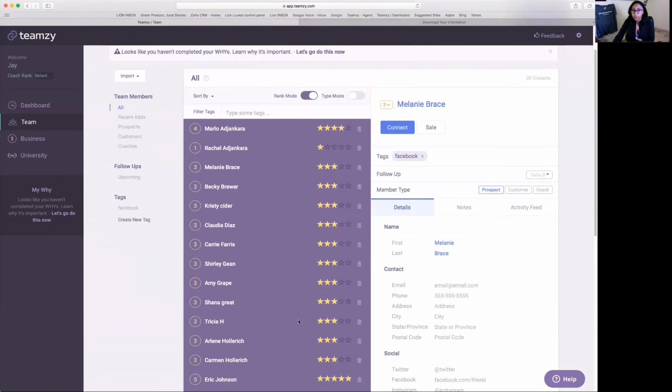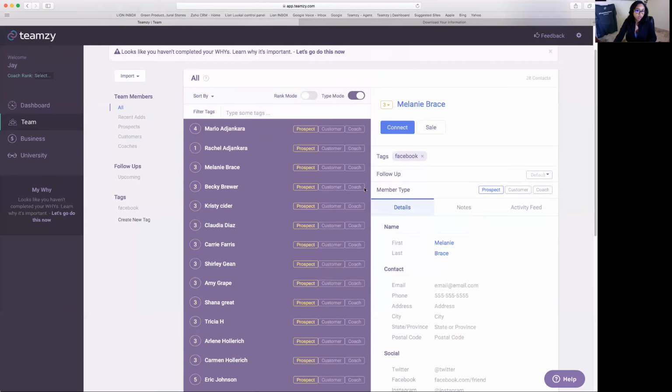Now, once you've gone through and you feel like you've done your 4 and your 5 stars, I recommend that you toggle or click on type mode. Again, above the list of names at the top, we've got type mode, and I can click on type mode and it's going to display where everyone currently stands as far as their type in the system.